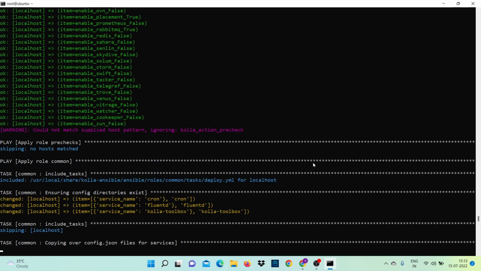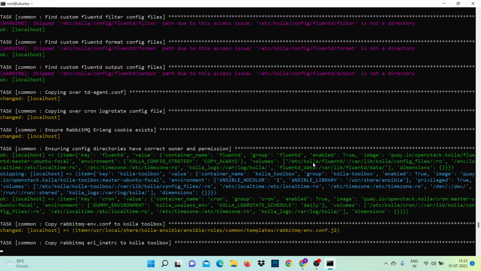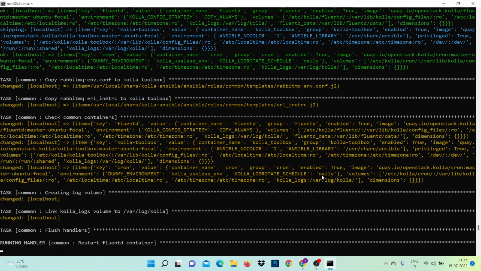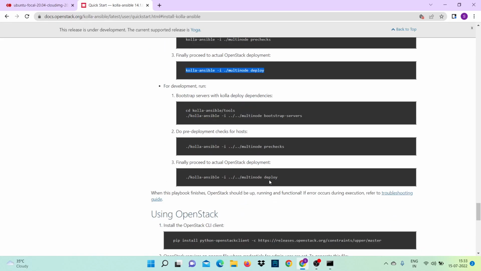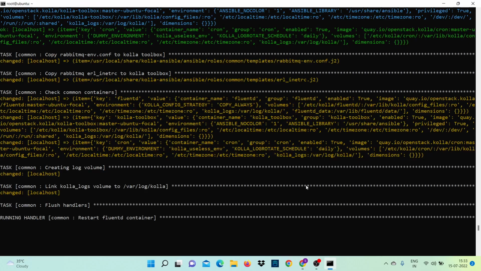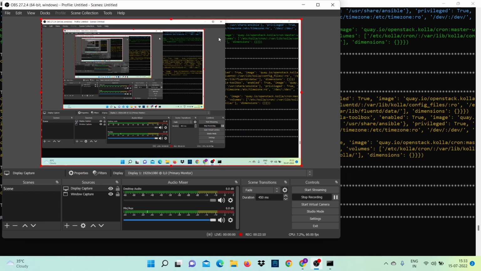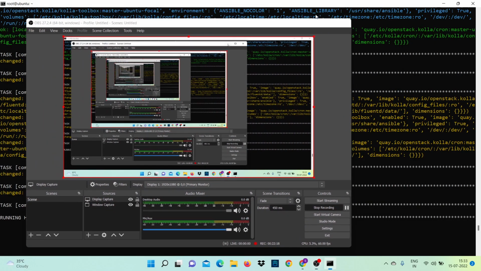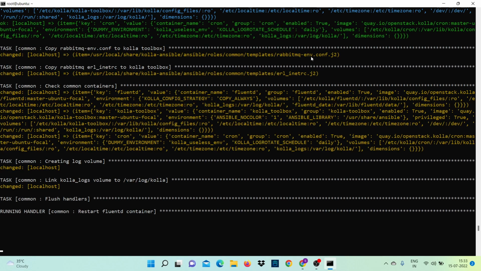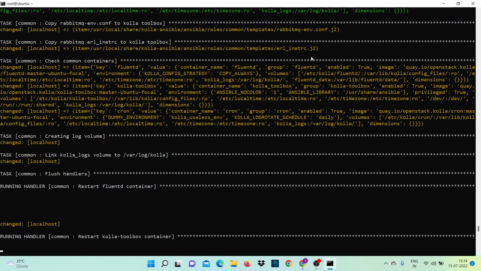Now this step takes a little more time. Don't worry with this. Have patience. This restart fluentd container takes some time. Make sure not to hurry. We have 3 or more commands left, and after that we are deployed with our OpenStack on our VM. So let's wait. This step is also taking some time. Restart kolla toolbox container.